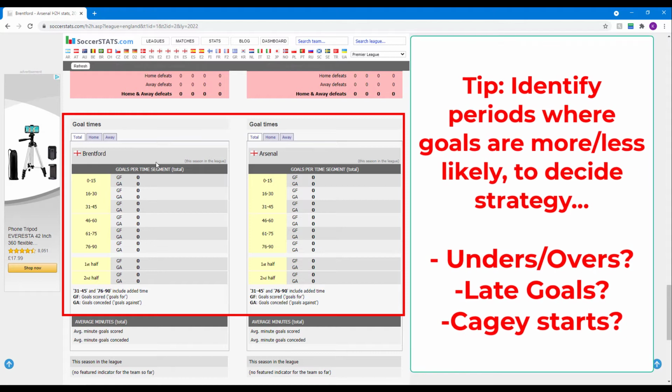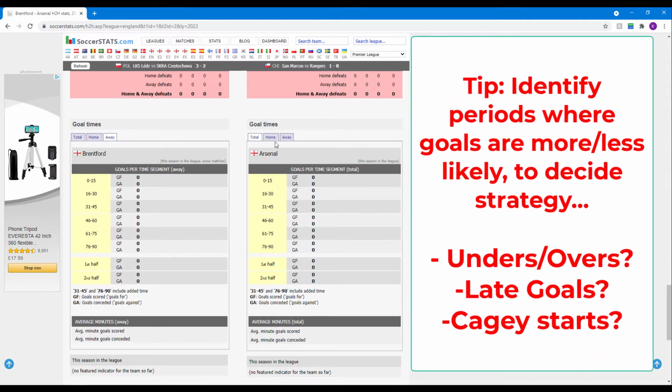In particular on this, I do like to look at the, scroll down at the bottom, the goal time sections, which can then be filtered by home and away for each team. And this will show you a breakdown of how this team performs at home and how this team performs away throughout the season as a basis for your strategy.